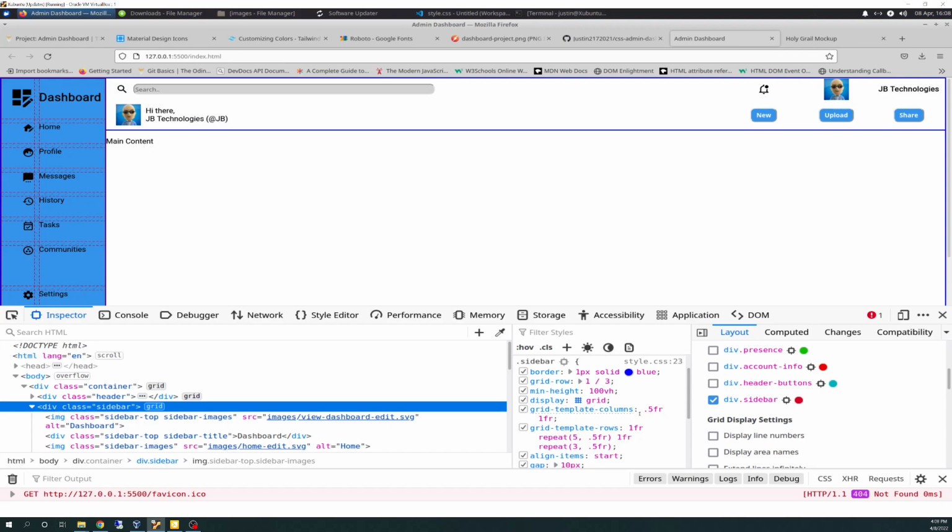And then I added grid template columns of 0.5 and 1FR, and rows. This kind of looks confusing, but it's really not. So the columns, 0.5 and 1, so that means that I've got half the size here going this way, and the other column double the size.